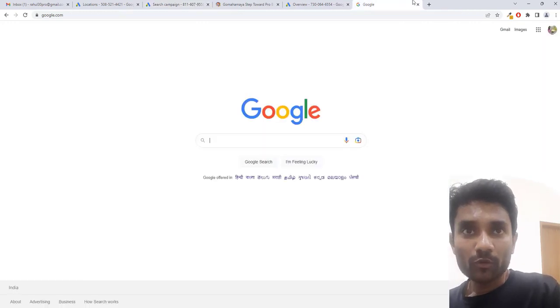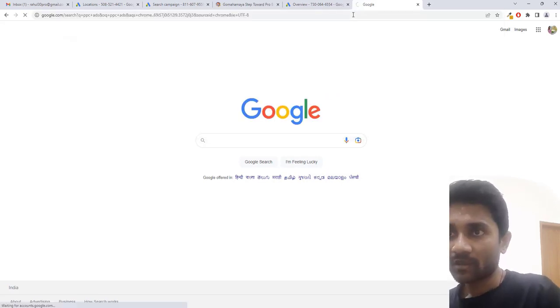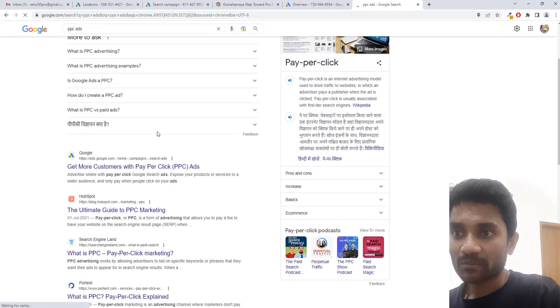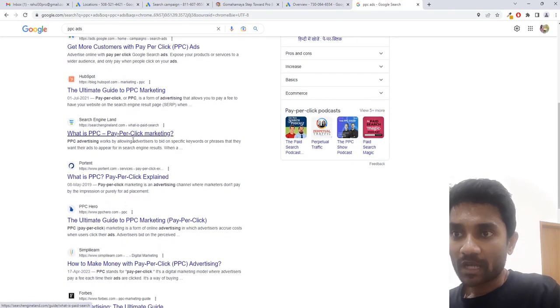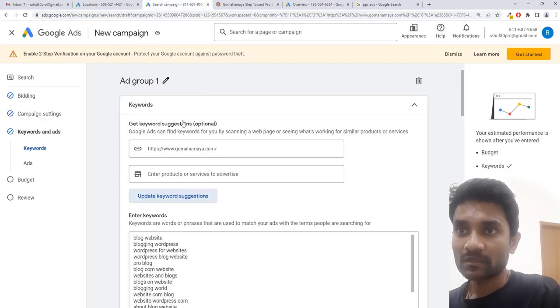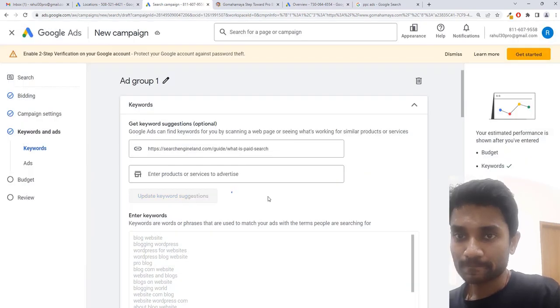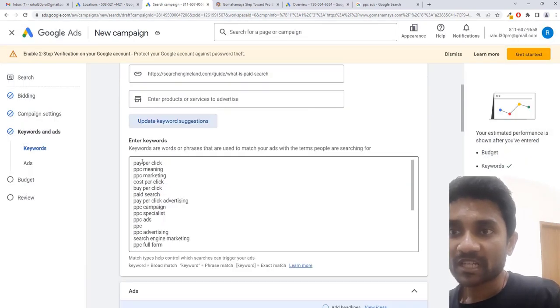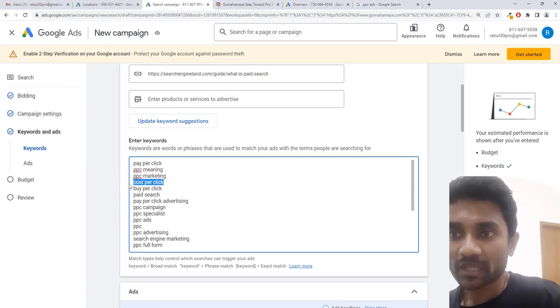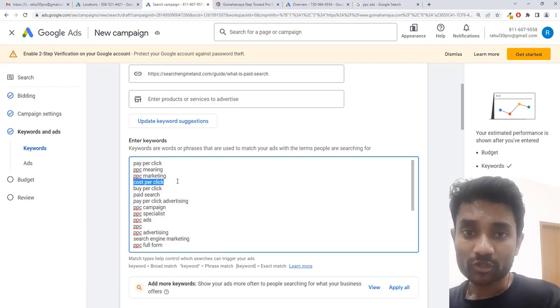You can add a target. Let's assume I want to go for PPC, so I'll search for PPC ads. I'll get many pages about PPC, so I'll choose one of the pages, paste it here, and say update the keyword. It will ask, yes, replace. And here you can see PPC per click, PPC meaning, PPC marketing, cost per click. These are what people search for when they search for PPC. Based on your search term, you have to choose your relevant keywords.